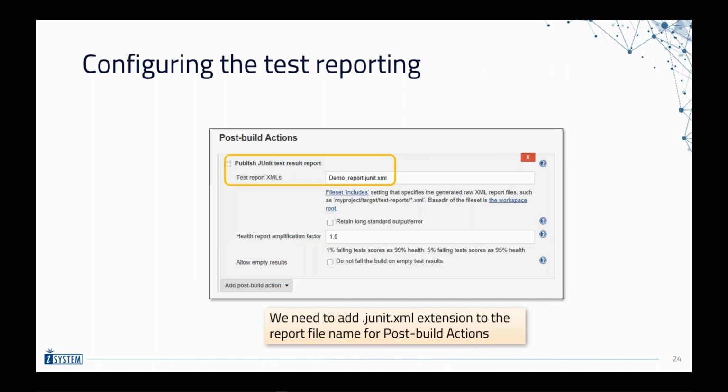At the end of running the test script, the JUnit XML test report is generated. This report needs to be published in the post-build actions. The name of the test report was defined and stored in the testIDEA configuration. We need to add the .junit.xml extension to the report file name for the Publish JUnit test result report setting.